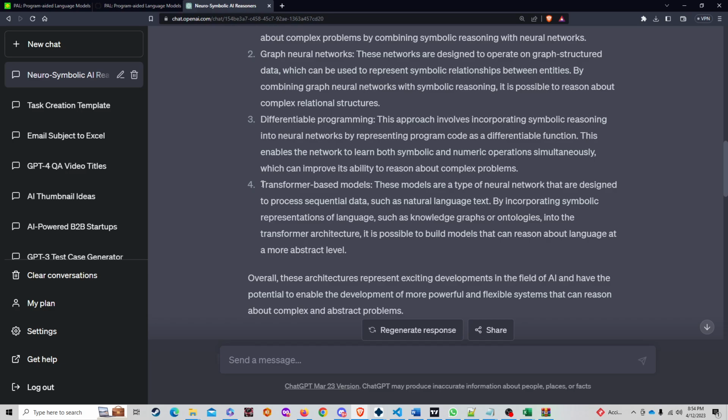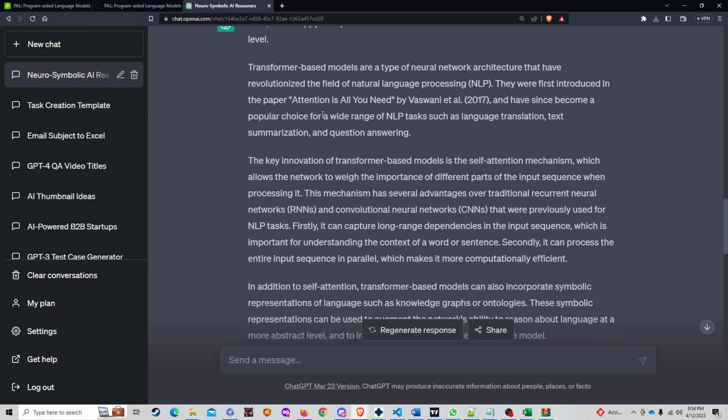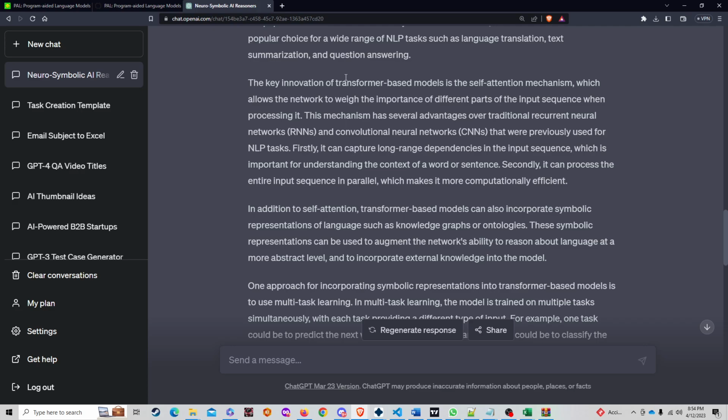Then there's the one that I was interested in the most, which was transformer-based models. This is a type of neural network designed to process sequential data, such as natural language, by incorporating symbolic representations of language, such as knowledge graphs and ontologies. So incorporating graphs and ontologies into the transformer architecture. Some expansion on that was that the key innovation of transformer-based models is the self-attention mechanism, which allows the network to weigh the importance of different parts of the input sequence when processing it.